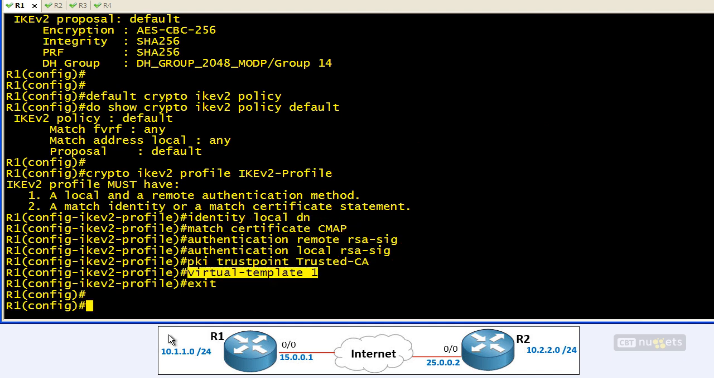So to be clear, the added reference to the virtual template is the only difference so far compared to our previous video where we did a static site-to-site tunnel. Next, let's move into the parameters for the children SAs, the IPsec SAs.